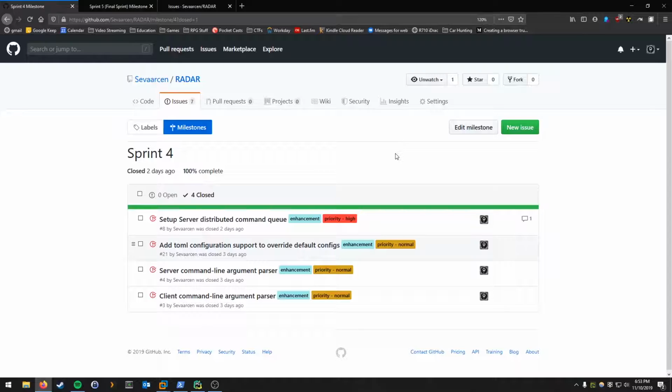The main highlights of this sprint were the addition of configuration files. That way you don't always have to run the program with the same arguments, but you can store them in a configuration file and then change it as you need.